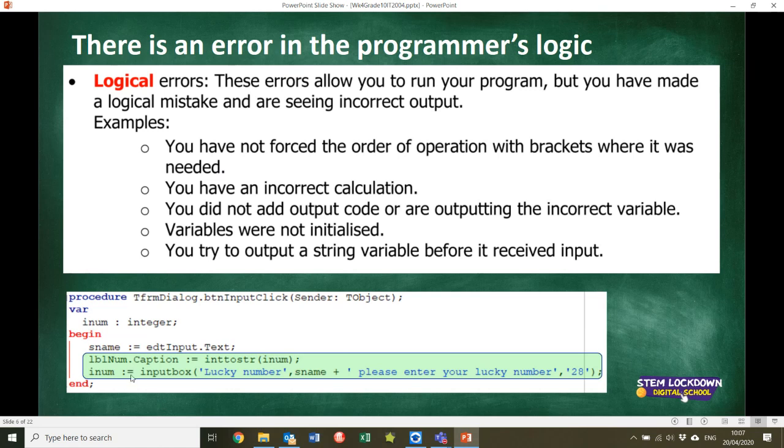So again, here I've got an example. What I've said is lbl num.caption gets the value of int to string inum. So I'm outputting inum, and only after I output it do I ask the user for it. So the code for this right now is going to display nothing because inum doesn't have anything in it. So my input box is going to get inum, but I've already displayed it. So inum will only have a value after my output statement. Okay, so remember, logical errors, that's your fault. There's a problem with your logic as the programmer.